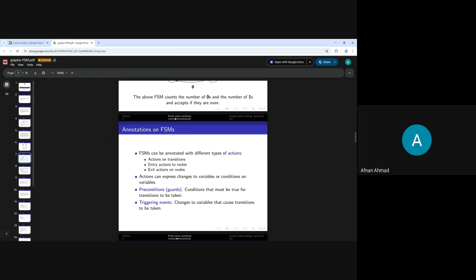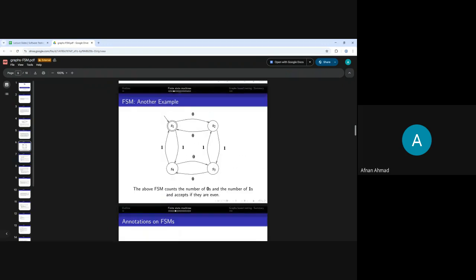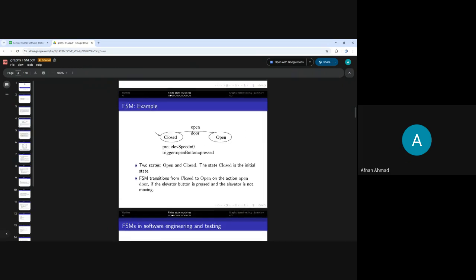Okay, now triggering events is what happens. Because there are variables that we are modeling, what should happen such that you take that transition, right? Precondition is okay, but to go from closed to open, what do I need to do? Opening the door is the transition itself. The door being opened is the transition, because you're transitioning from closed to open. That is the process of transitioning.